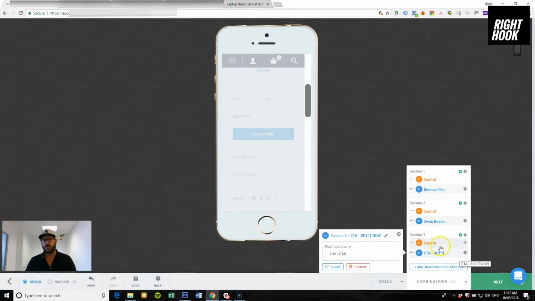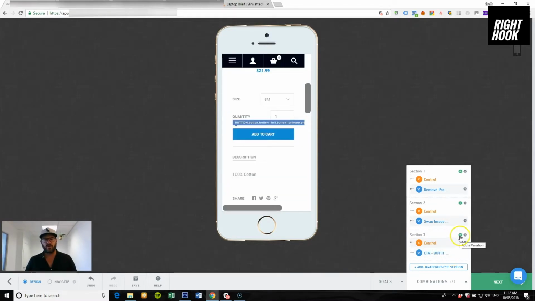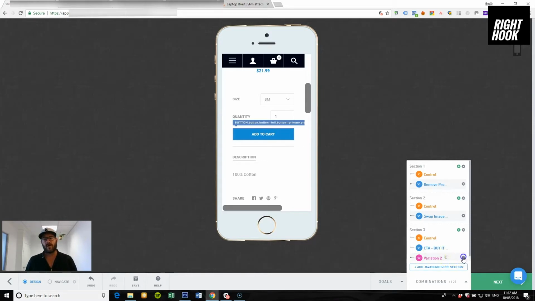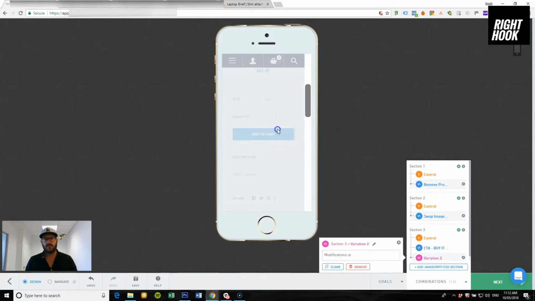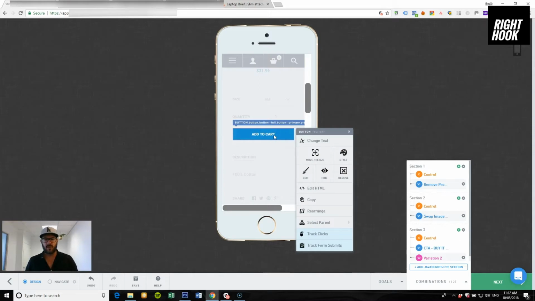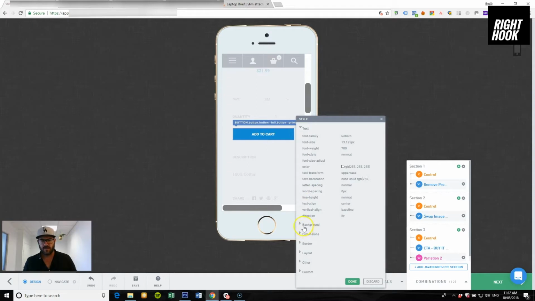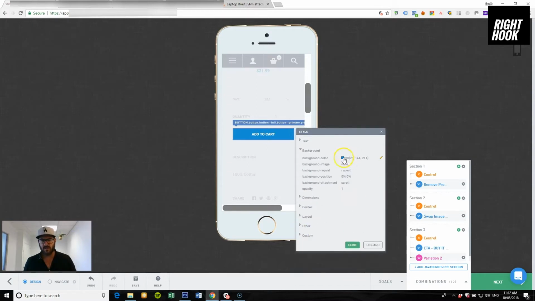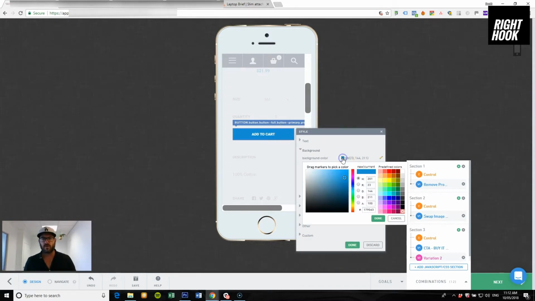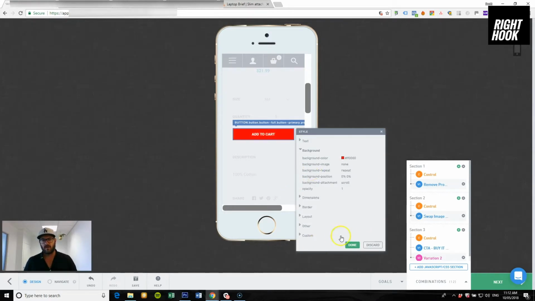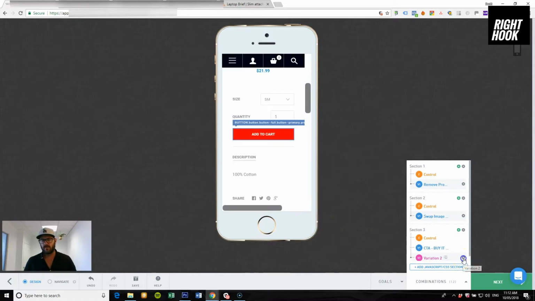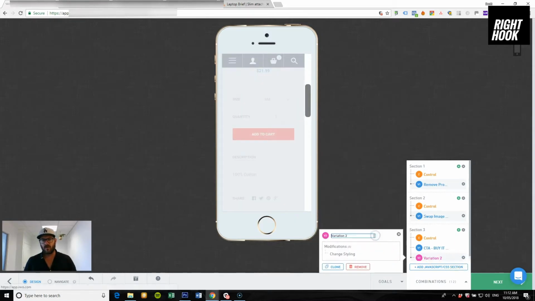Now we want to test a red button. So we click on there, and what we do here is click Style, and then make sure you go to Background, and you can see the color here. That's that blue. So we want to change that. So we're going to change that to this red, and done. So we've now got the original add to cart text with a red button.